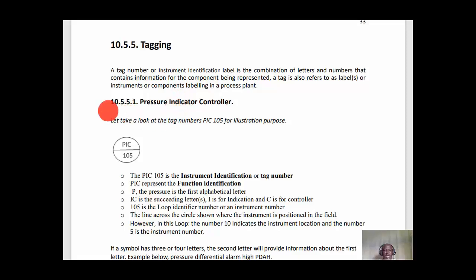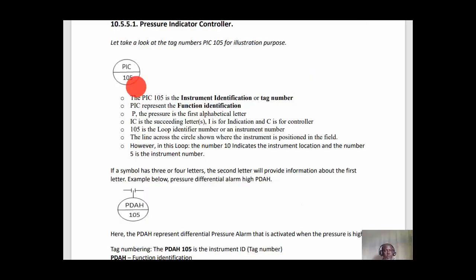Tagging. A tag number or instrument identification label is the combination of letters and numbers that contains information for the component being represented. A tag is also referred to as a label, or instrument or component labeling in process plants. Let's take a look at the tag number PIC 105 for illustration purposes. Here, PIC 105 is the instrument identification, or the tag number, or the label of the instrument.